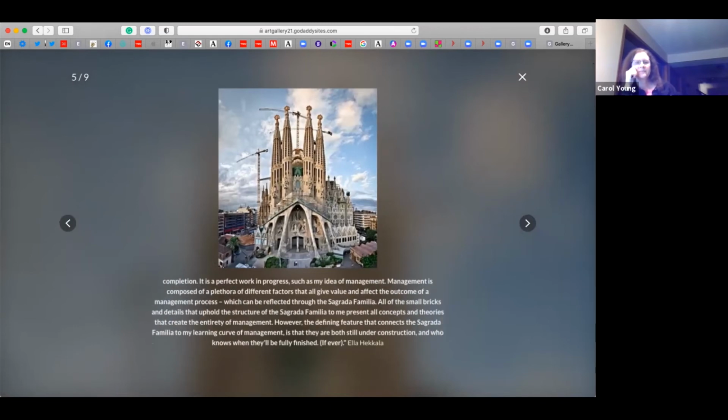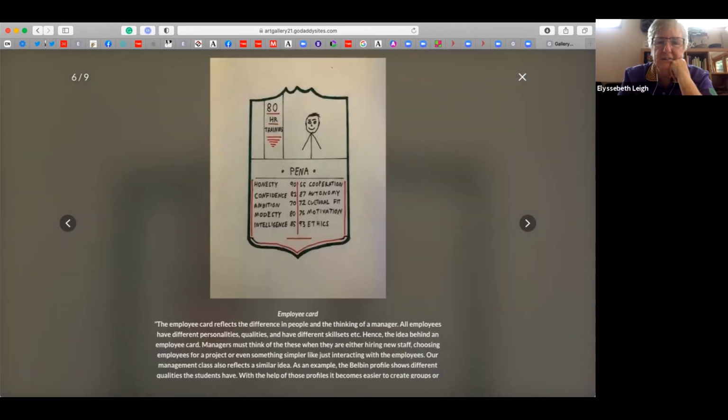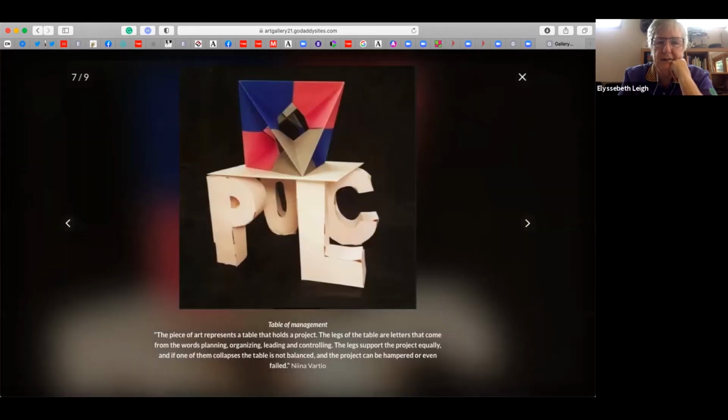This is another girl. I liked her final sentence. The defining feature that connects the Sagrada Familia to my learning curve of management is that they're both still under construction, and who knows when they'll be fully finished, if ever. I really liked the idea that she could see into the evolving nature. And that's the one, that's the employee card. This one is built entirely out of cardboard. So it's a very strongly three-dimensional piece.